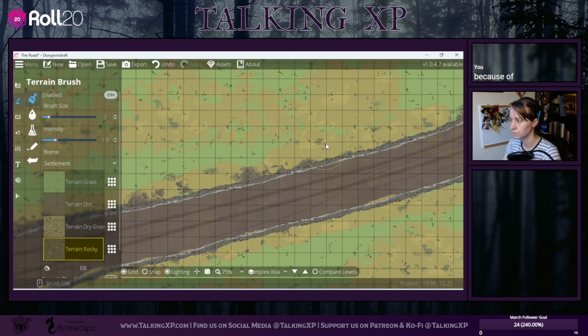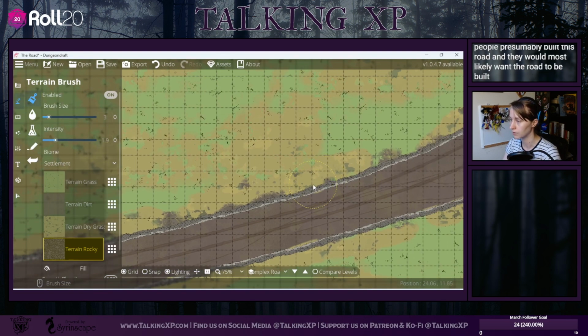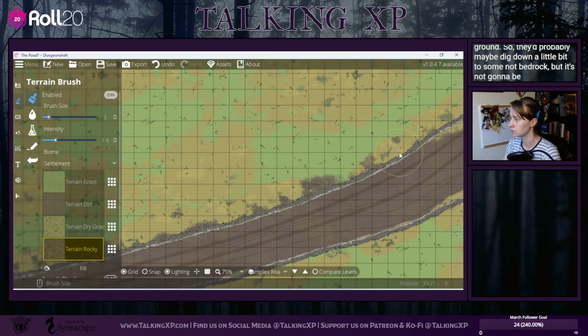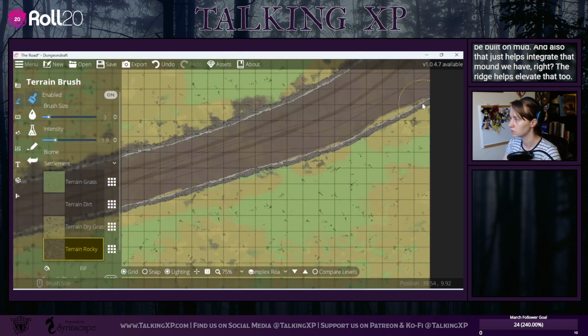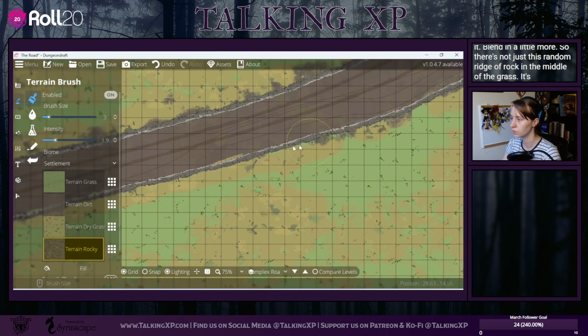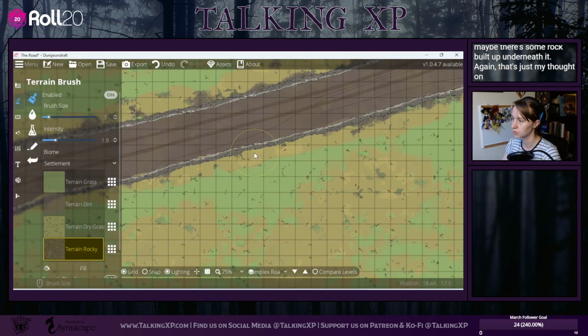Because of course, a logical group of people presumably built this road, and they would most likely want the road to be built on the most stable ground, so they'd probably dig down a little bit to some, not bedrock, but it's not going to be built on mud. And also that just helps integrate that mound we have, the ridge, so there's not just this random ridge of rock in the middle of the grass. Maybe there's some rock built up underneath it. Again, that's just my thought on how I want this to look. You certainly don't need to use this exact technique for anything.